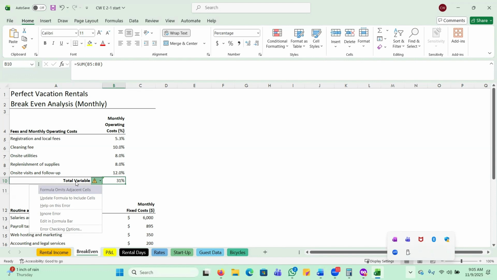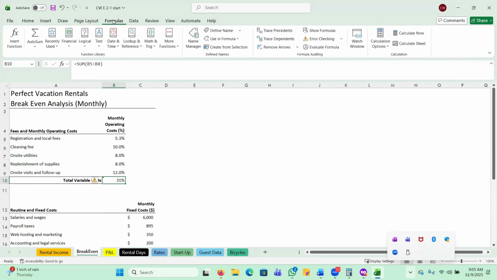And what we want to do is figure out, okay, how do we fix this error? Well, we're going to look at trace precedents, and that is in our formulas tab. So I'll go up to the top and click formulas. And then here under the formula auditing section, you can see that we're going to do our trace precedents. So this is going to show arrows that indicate which cells affected the value of the currently selected cell. That's a lot of words to say. When we hit this button, it's going to show us what cells were used to create that 31% total variable.